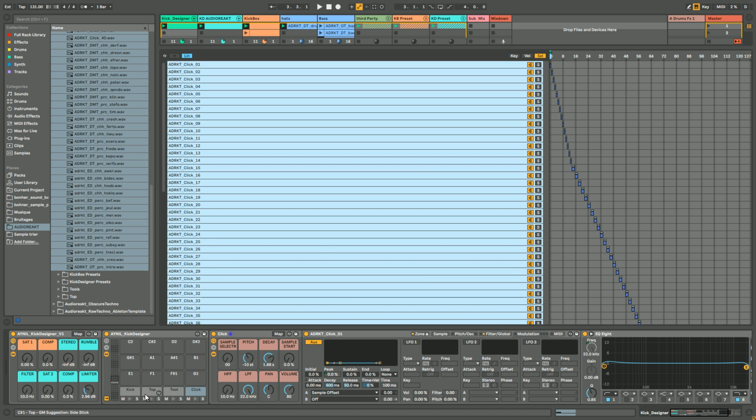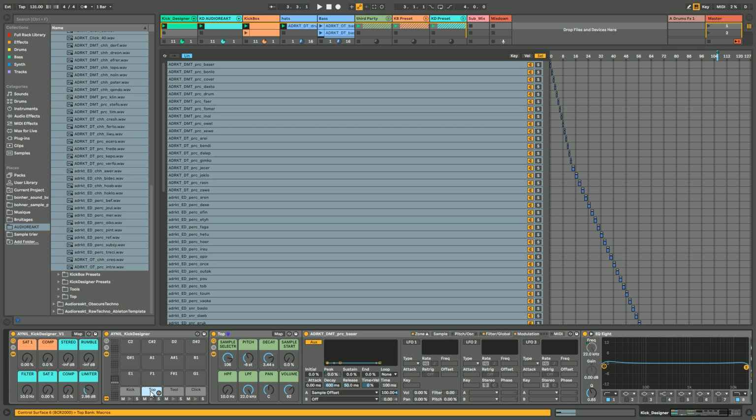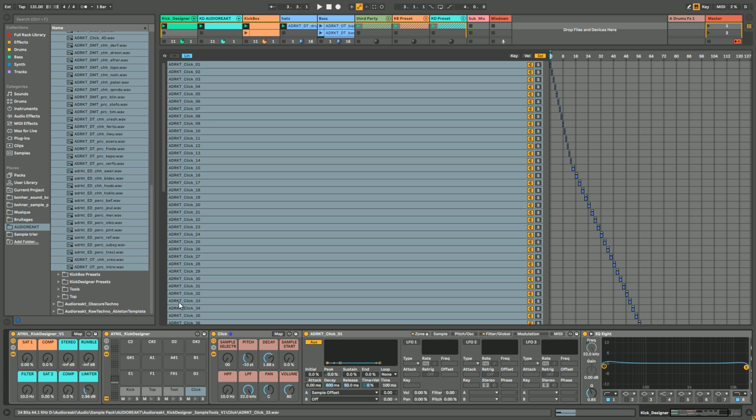Alright, just if you wonder why top, tool, click. Top is more like something in the low mid range that's going to help the kick get your signature kick. Tool is kind of weird samples, but when you pitch them down, when you filter them, can be really useful. And click is more like very high frequency top end, just to make your kick cut through the mix.